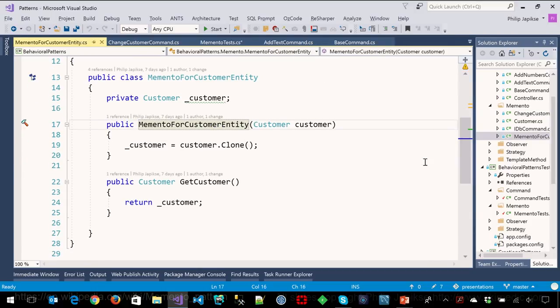So a memento is just a way of maintaining state for an object at a point in time. You said a great point, and you're almost like Ed McMahon leading me right into what I was going to say. For you younger viewers, well, never mind.